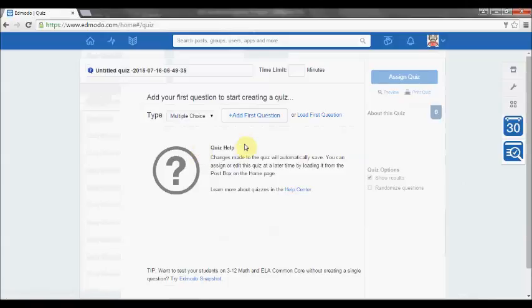Now, creating a quiz is kind of an involved process. It's probably the trickiest thing on Edmodo, but once you get the hang of it, it's pretty easy. First off, you have to have one question. Here, you'll see the question type, and we have a drop-down menu. Default is multiple choice, so we'll start there. And then a button to add the first question. You can also load questions if you've created one in the past.